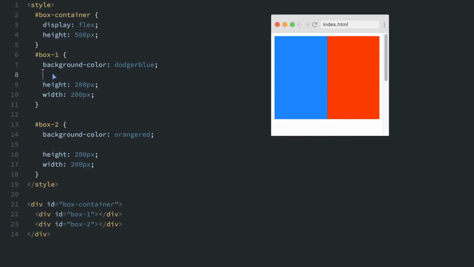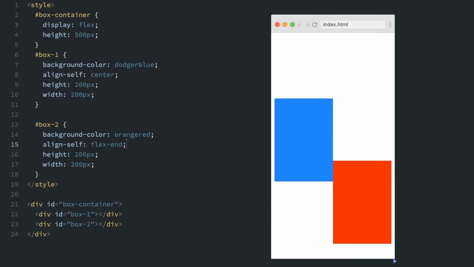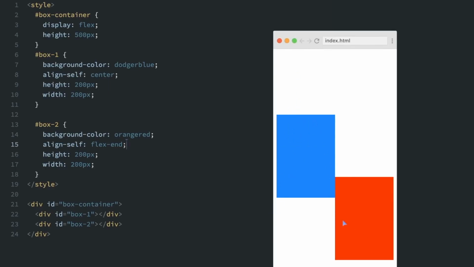So for this challenge, let's set some align self for these items. So I'll do align self, and then you can use any value that you can also use in the align items property. In this case, I'm going to put center for this one, and then down here, align self, I'll put flex end. Another option would be flex start. So let's refresh, and then we can see here that this blue box is centered, and then this red box is at the end, or goes to the bottom of the row here.